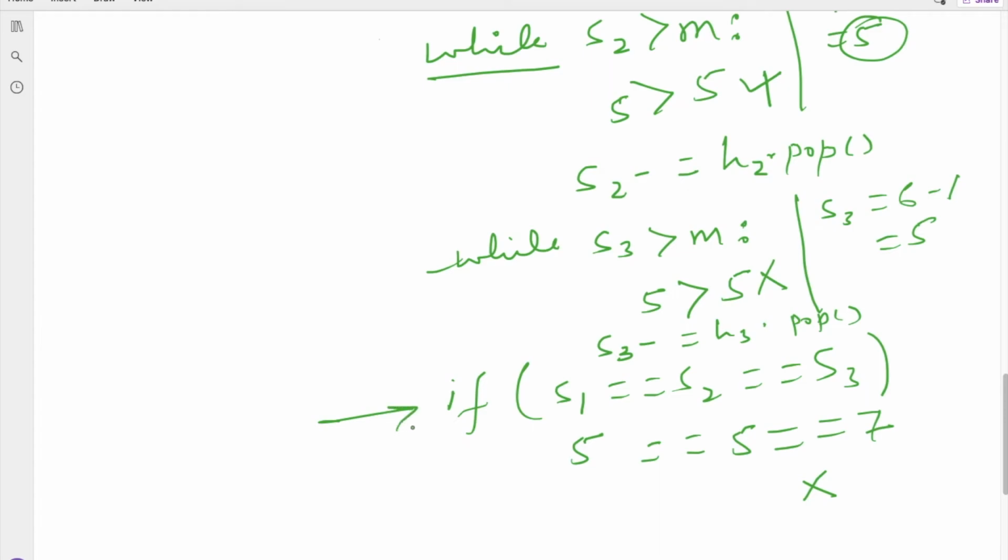So it will come out of this while loop. Here, after doing the removal operation in all three stacks, we are checking whether S1 equal to S2 equal to S3.